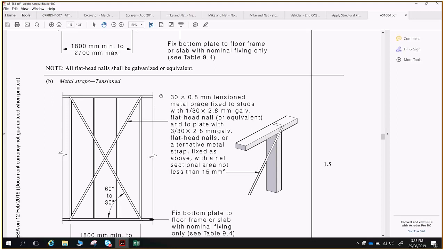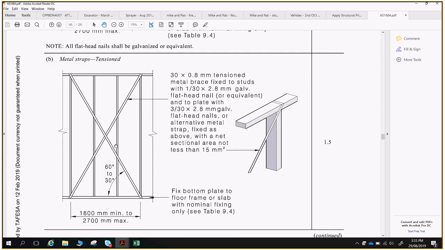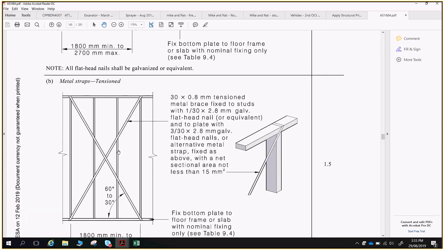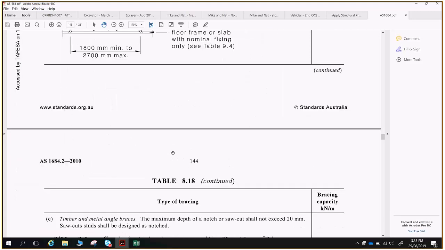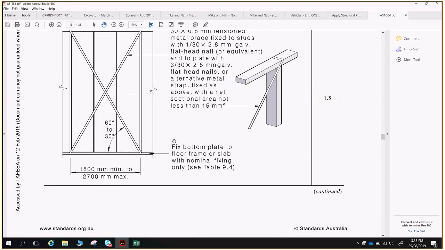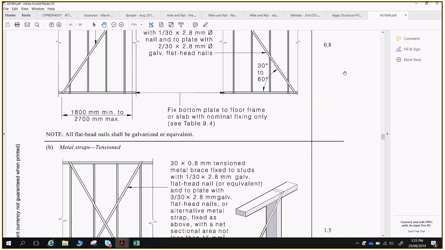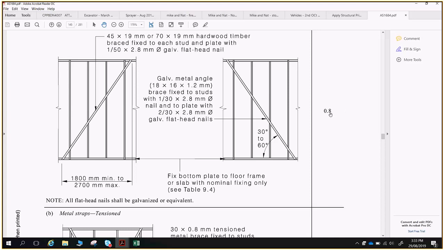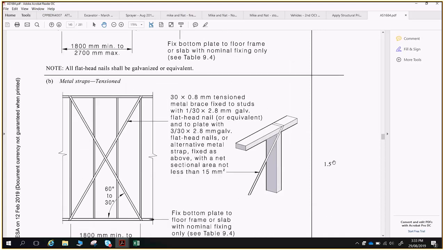So if we have bracing going from corner to corner like this, it will resist a force coming in this direction. If we have a force coming from right to left of the page, then we want our bracing in that direction there. So when we have double strap bracing like that, that will resist forces coming from either direction. Actually, before I go on to that, so we've got our type A and our type B. Now they will provide 0.8 kilonewtons per linear metre and then 1.5 kilonewtons per linear metre of bracing.